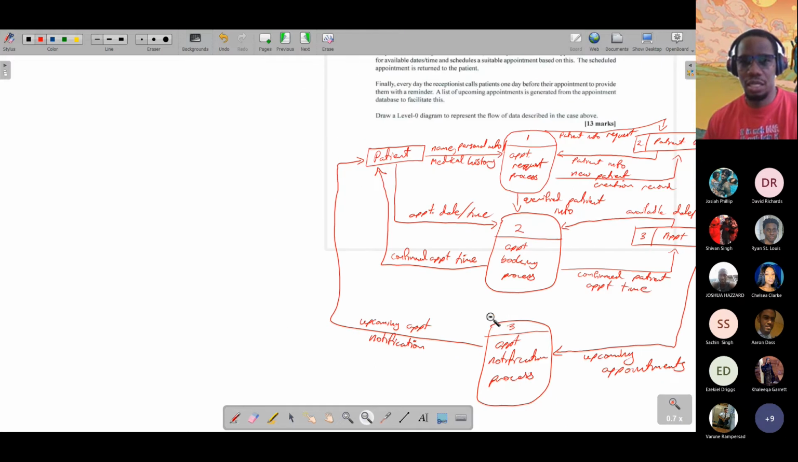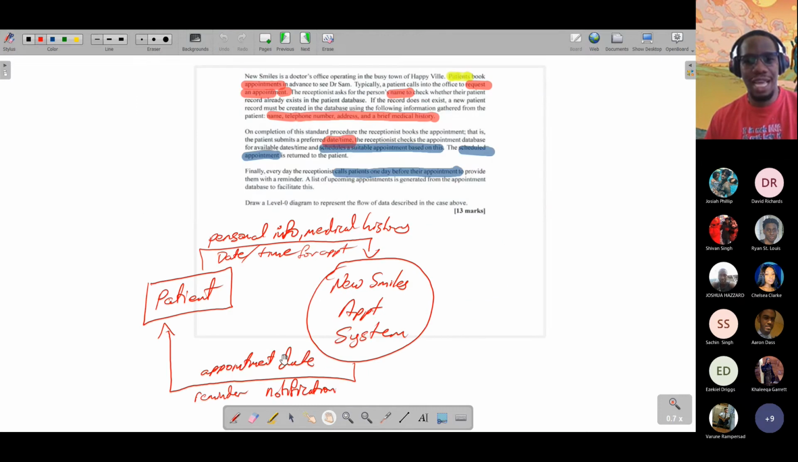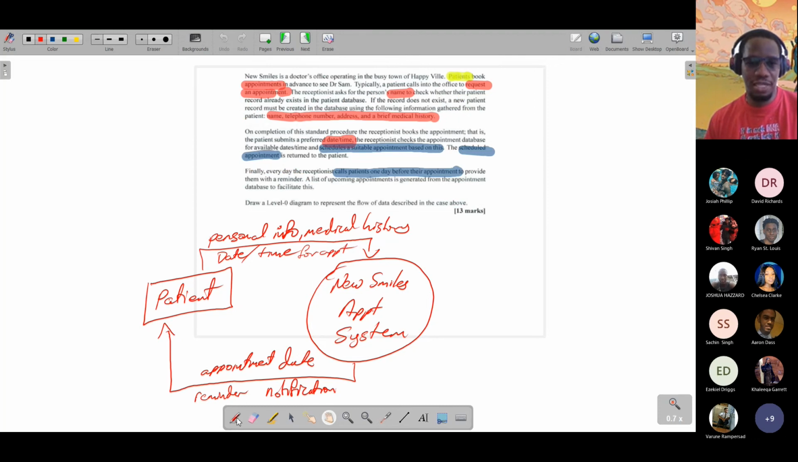And this is it. This is the DFD, the level 0 or first level diagram. And if we go back to our context, it matches up essentially with what was sent into the system, the personal info, the medical history, the date and time, and the appointment date and the reminder notification. Right? We have the personal info, the medical history, the appointment date. We have the confirmed appointment time and the upcoming appointment notification. Right? So confirmed appointment date and reminder notification.